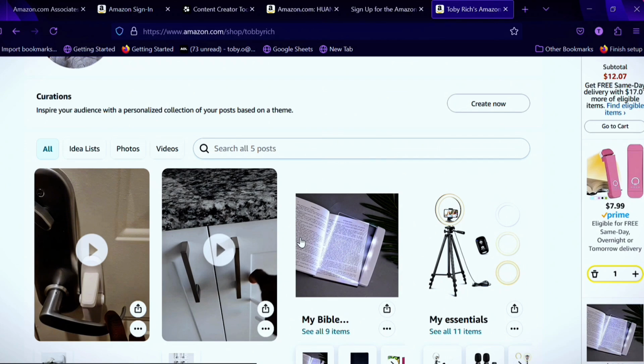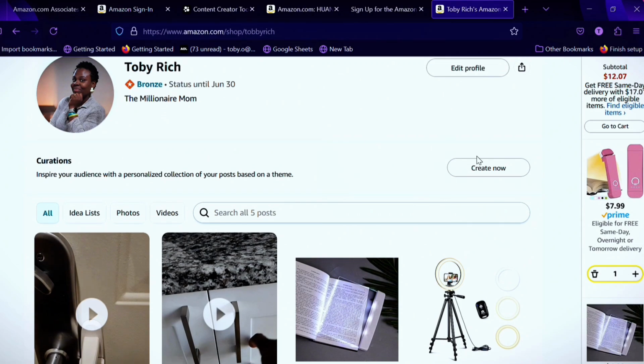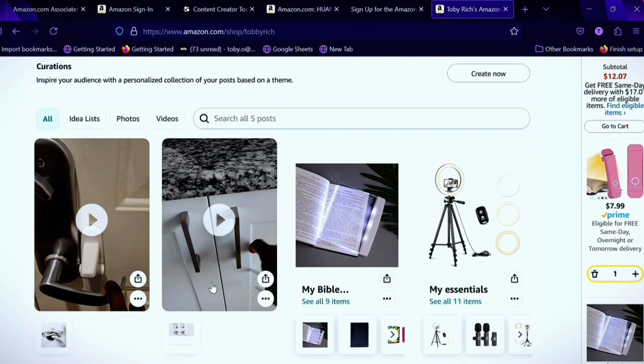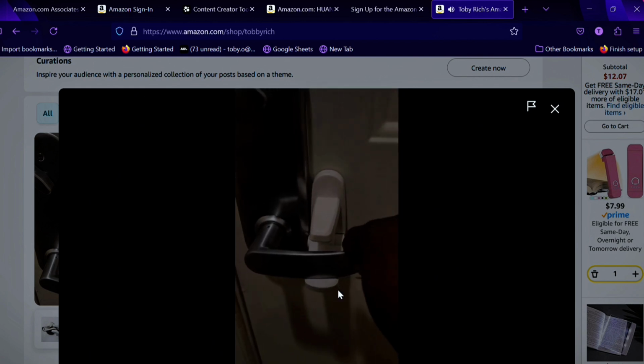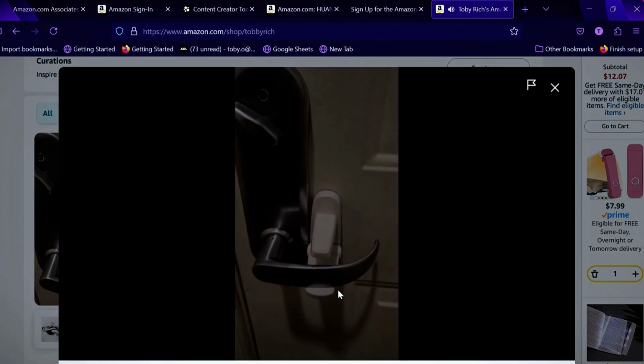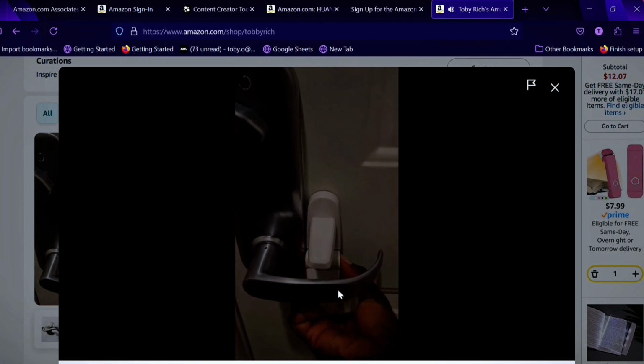After you have created your Amazon Influencer account, you get a landing page. You create a landing page for all the items that you've used. Now, this is what the Amazon Influencer is. You can create content, right? For example, I created content about this door lock that I bought so that my kids will not go out of the house. And I think I have made over $100 just from this video.